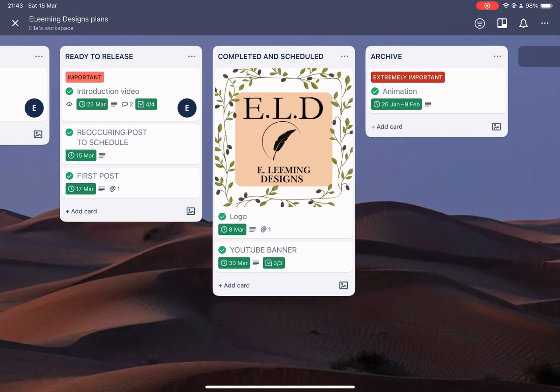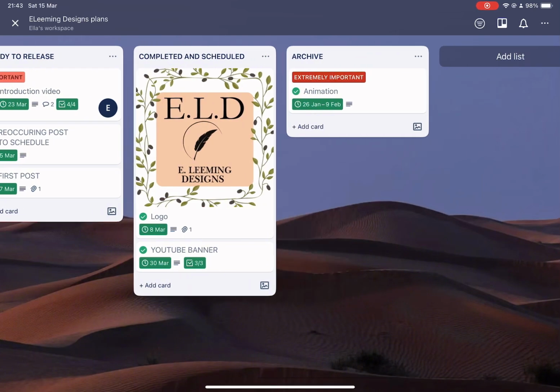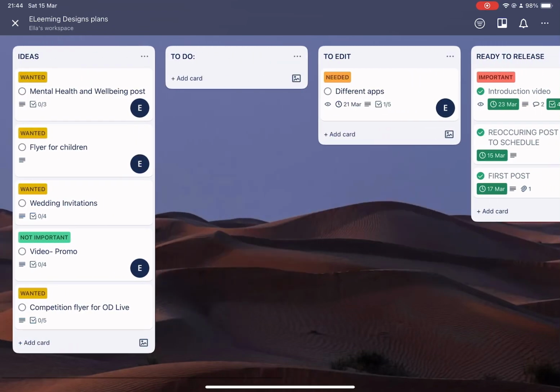Now, ready to release means that I've done everything that I need to do on my part and it is ready for me to send out. What I will then do is complete and schedule it. I use a scheduler, which I'll explain in a minute. And then the archive is really not that important. It's sort of things that we need to forget. Doesn't matter, we've gone through those.